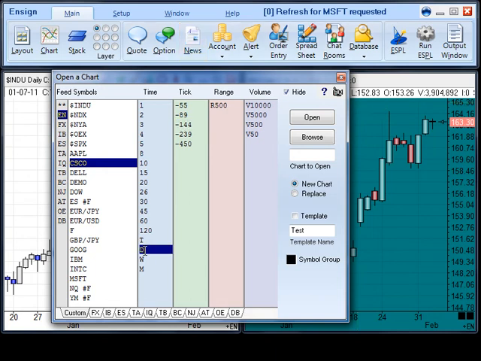D is for a daily chart. W is for a weekly chart. M is for a monthly chart. And T is for a tick chart, where each data point is a single tick. Intraday bar charts use numbers for the minute duration of each bar.